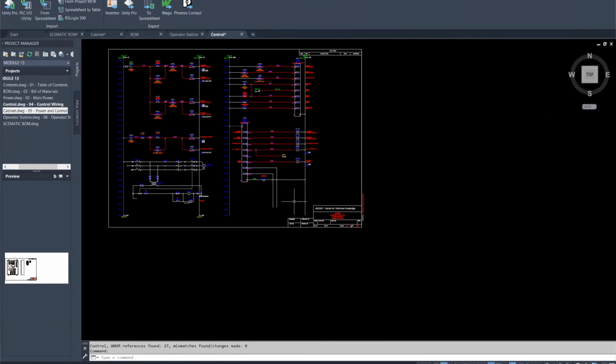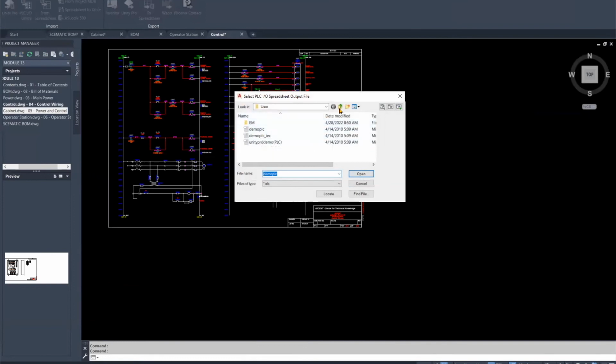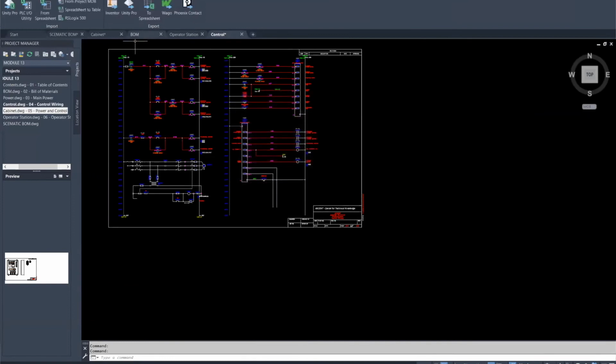AutoCAD also has a PLC IO utility. I won't demonstrate this right now, but you can build a spreadsheet with your PLC numbers and addresses and the components added to it, and it will build drawings for you automatically. It'll put those PLCs in, put push buttons in, anything you put in your spreadsheet. It'll build a drawing from the information you have in the spreadsheet. So if you're doing a lot of work with PLCs and you want push buttons and other things you repeat, you can do that within AutoCAD Electrical, bringing in that information.